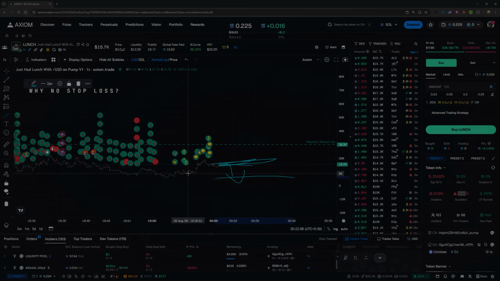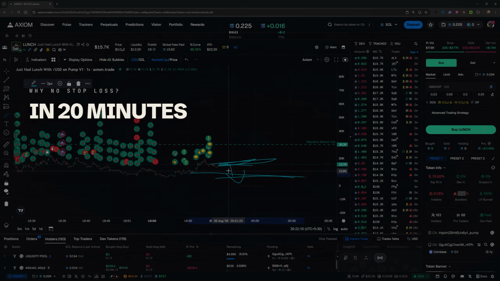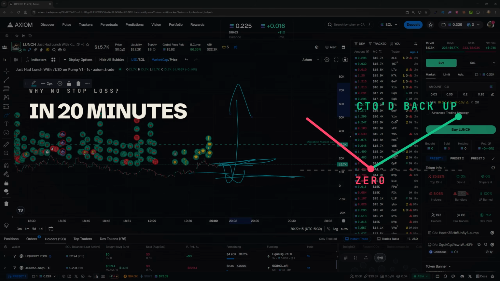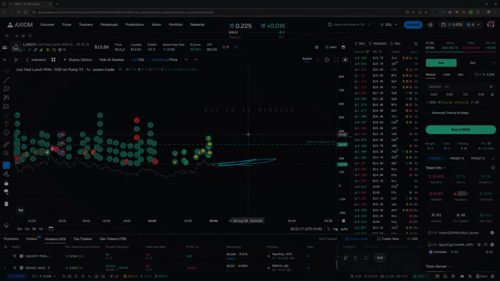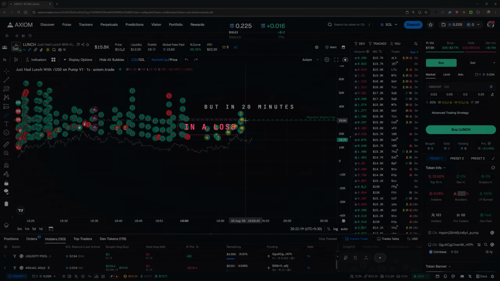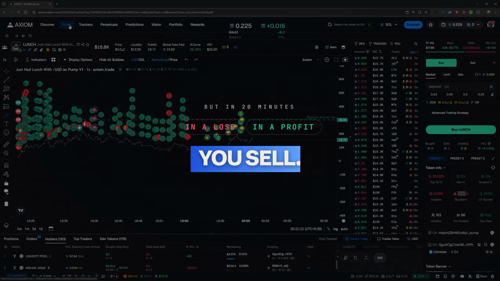Now, the reason why we don't have a set stop loss is because in the 20 minutes, this could go to 0, then get CTO'd back up again. That is something we don't know. But in 20 minutes, whether it's in a loss or in a profit, we're going to go ahead and sell this coin.